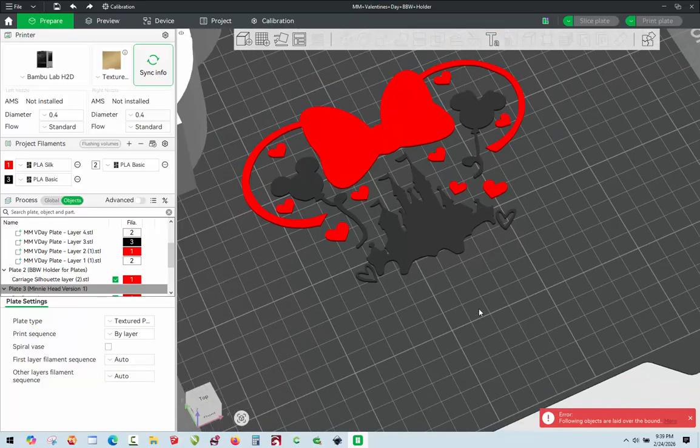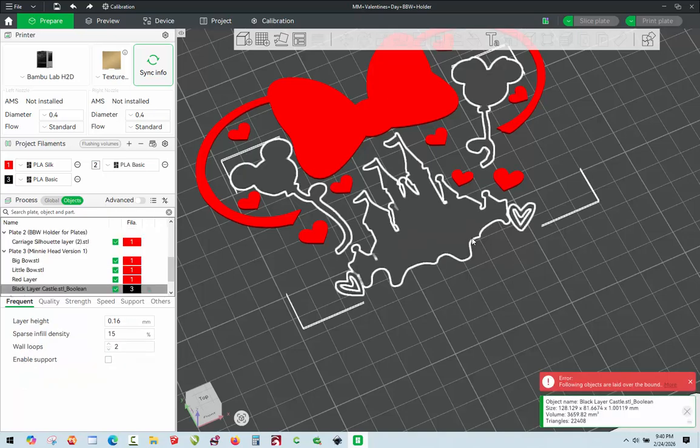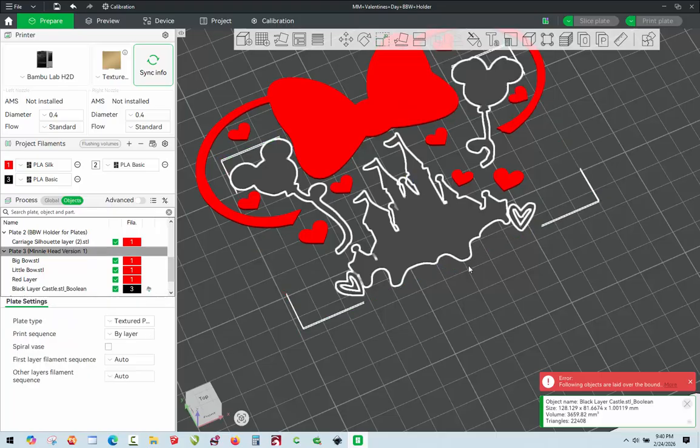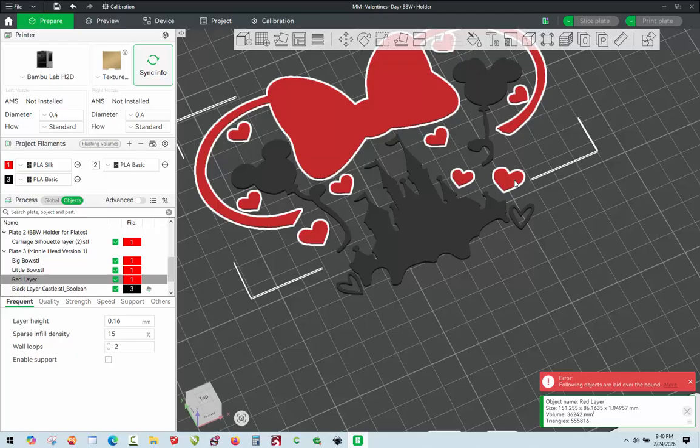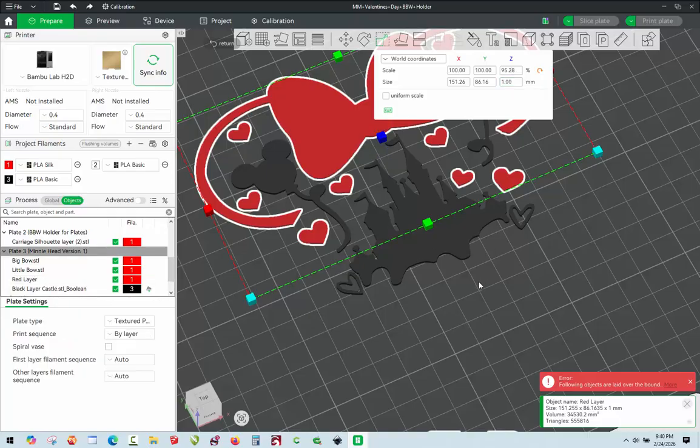So let's just recap what we've got going on so far. We are going to select our black. It is 1 millimeter thick. So we can go back up here. You can see, yes, it's 1 millimeter thick. Our red is also 1 millimeter thick. So we'll go back in here. You can see it says 1.05 again, but we'll put it back to 1 because that's what we needed.